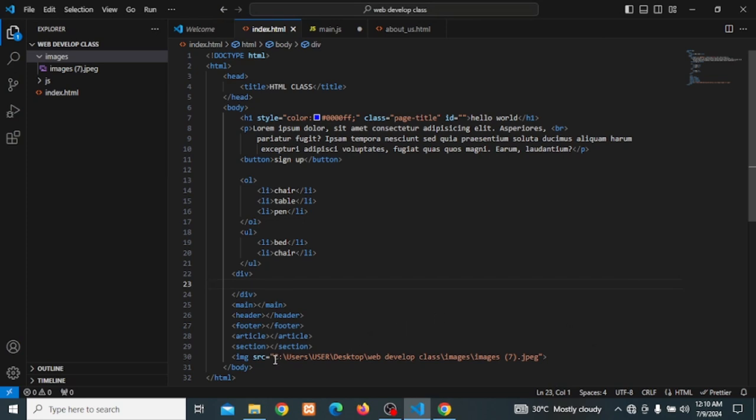The best practice is to get the path to the image relative to the file you are working on. Right now I'm working on my index file. So to get the path to the image, first I type a dot, then a slash. VS Code is already helping me with autocomplete. This dot means the file or folder I'm looking for is in the same directory as the file I'm working on.